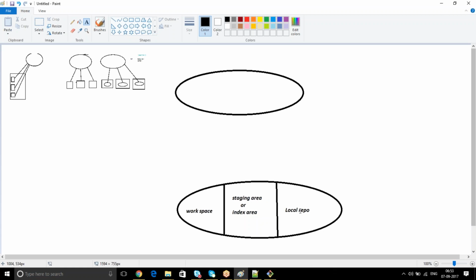When I make any changes in my repository, by default those changes are available in my workspace. I want to bring those changes into the staging area. Then I want to commit those changes from the staging area to the local repo. Then I need to push the changes from the local repo to the remote repo. This is the flow happening across the two repositories.